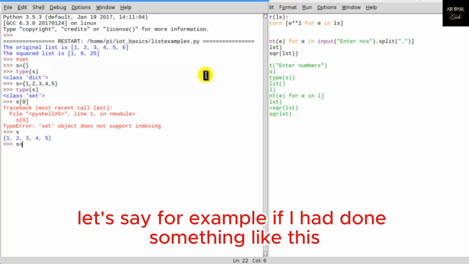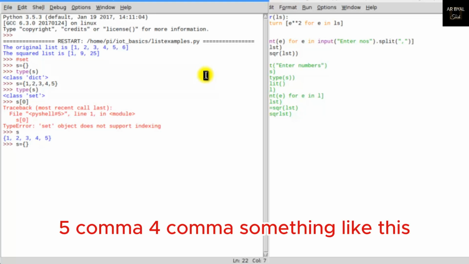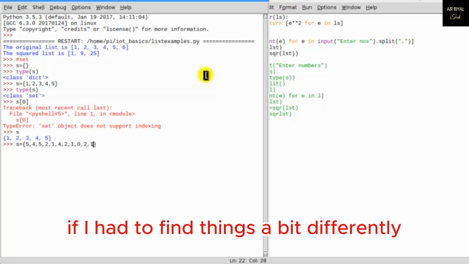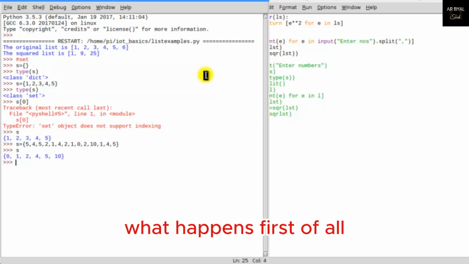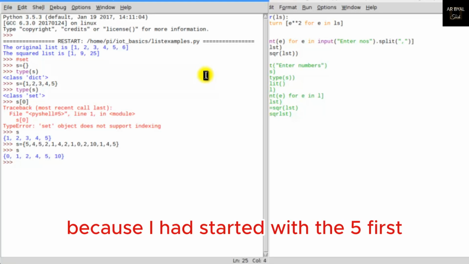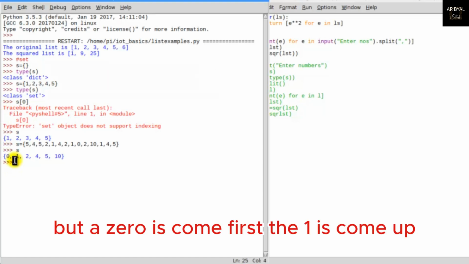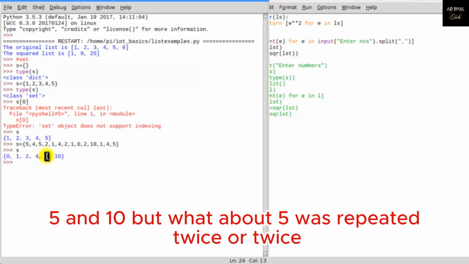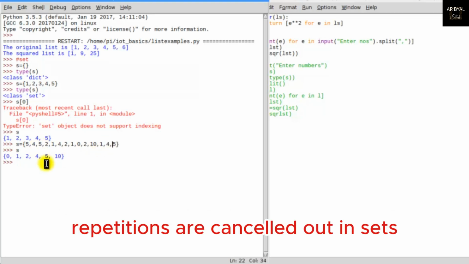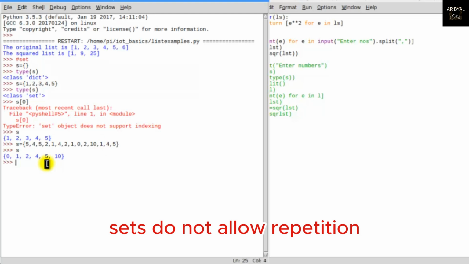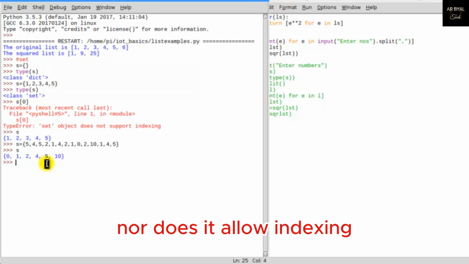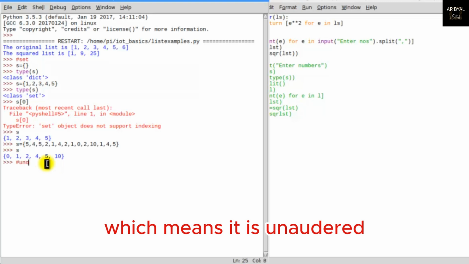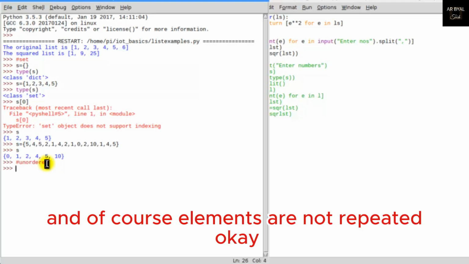Okay, let's say for example I had defined things a bit differently, with 5, 4, something like this. If I now print it, what happens? First of all, the order is different, because I had started with a 5 first, but a 0 comes first, then a 1 comes up, then 2, 4, 5, and 10. But what about 5 being repeated twice or thrice? Repetitions are cancelled out in sets. Sets do not allow repetition, and they do not allow indexing, which means it is unordered, and of course elements are not repeated.